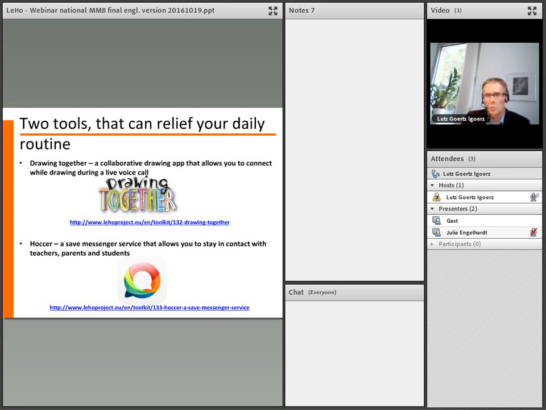But now we have the two tools we wanted to show you. Firstly, we have the tool, the app Hocker, which is a messaging tool.